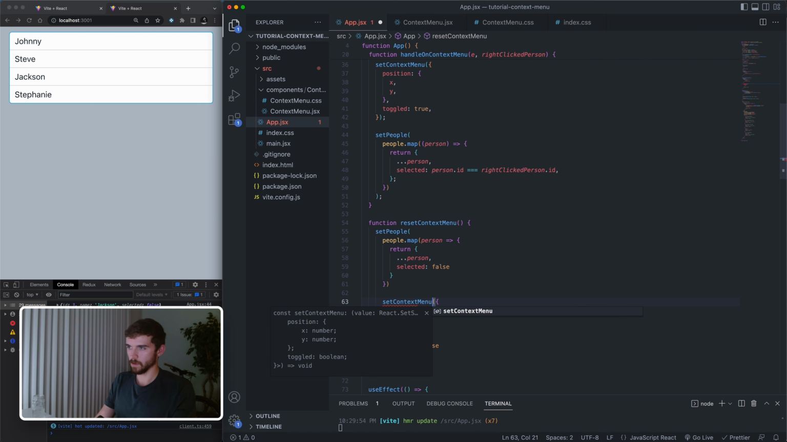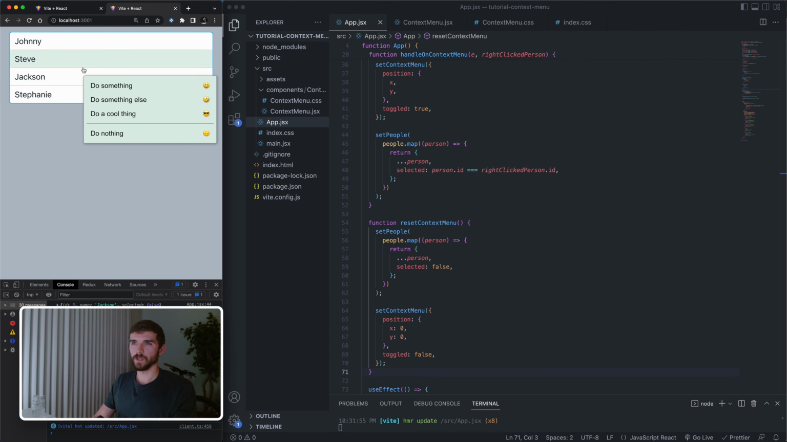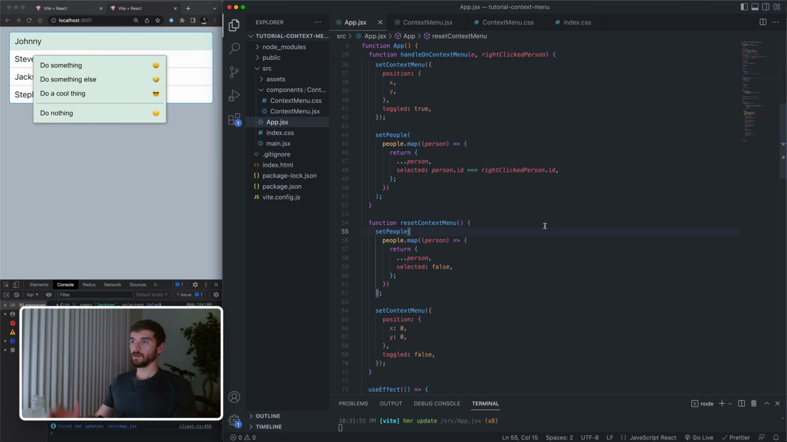Set context menu. Now when we click off of our context menu, it should go away, and our people also get deselected. So it is, in fact, that easy to make a custom context menu or right-click menu.